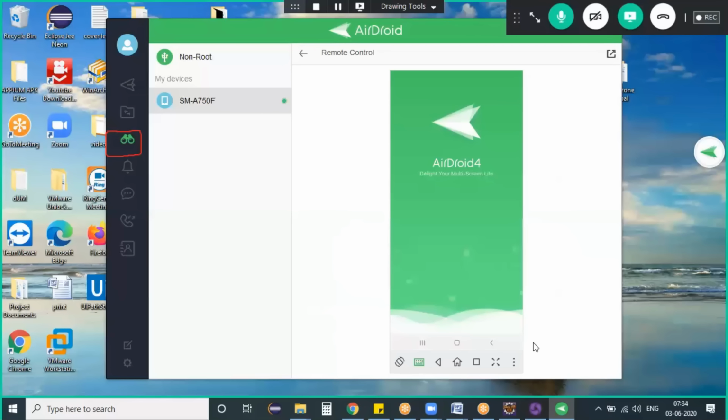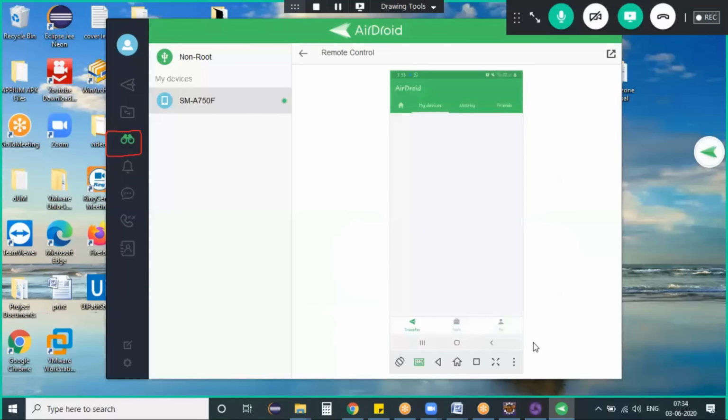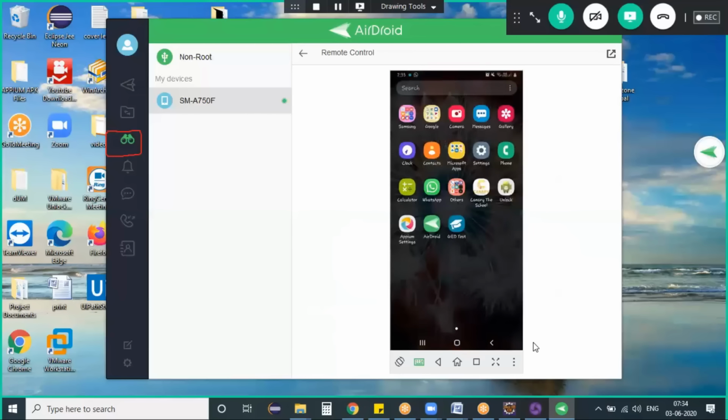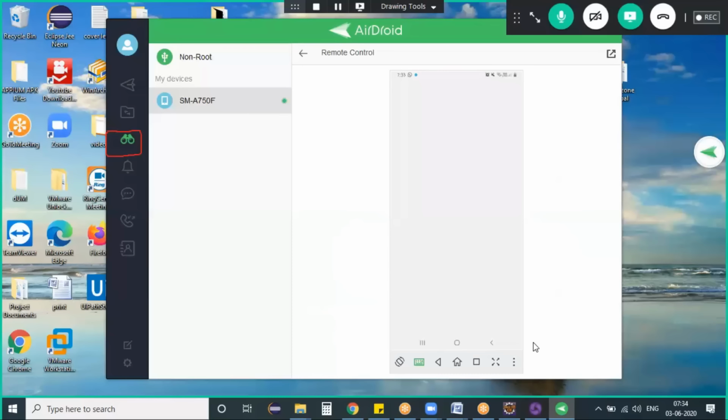That's a simple thing. See, it reflected my mobile instance now. This is the home screen on my mobile. On my mobile, I opened the applications screen, and I have opened the clock on my mobile. It's displaying the same clock here. Whatever I'm performing on my mobile, the reflection of my mobile is displayed here.